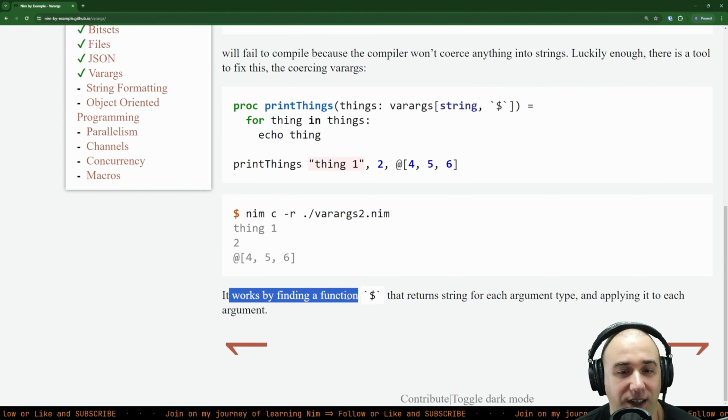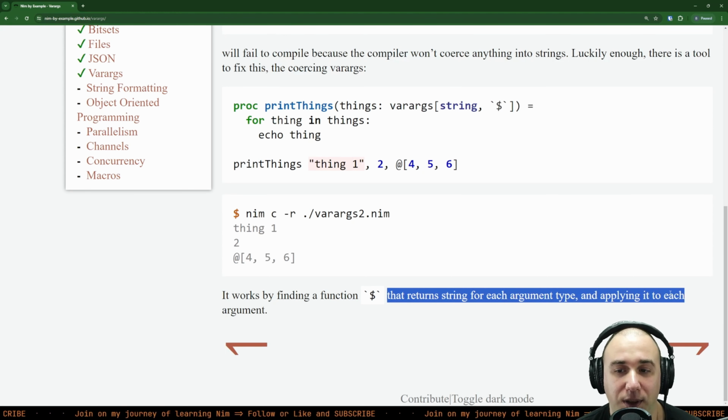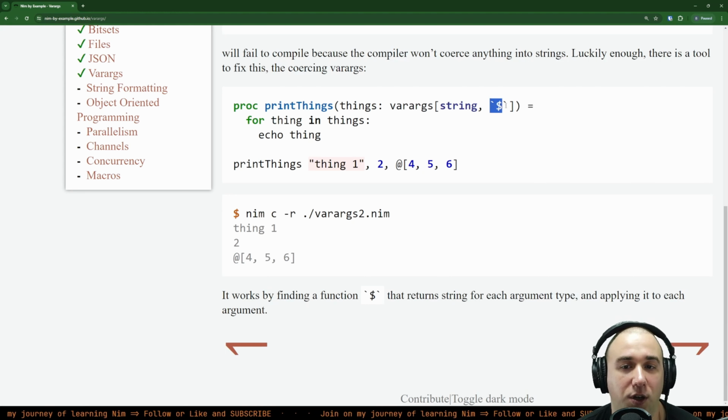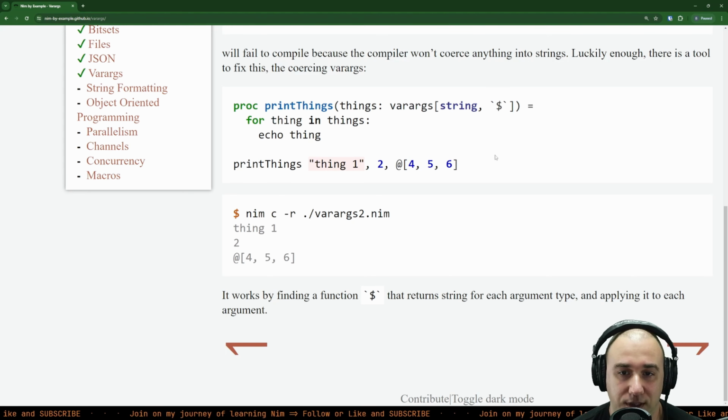It works by finding a function, blah, that returns a string for each argument type and applying it to each argument. Very much like it. So it doesn't need to be an operator. You can just make any kind of procedure and define it for those different types. Ooh, fun.